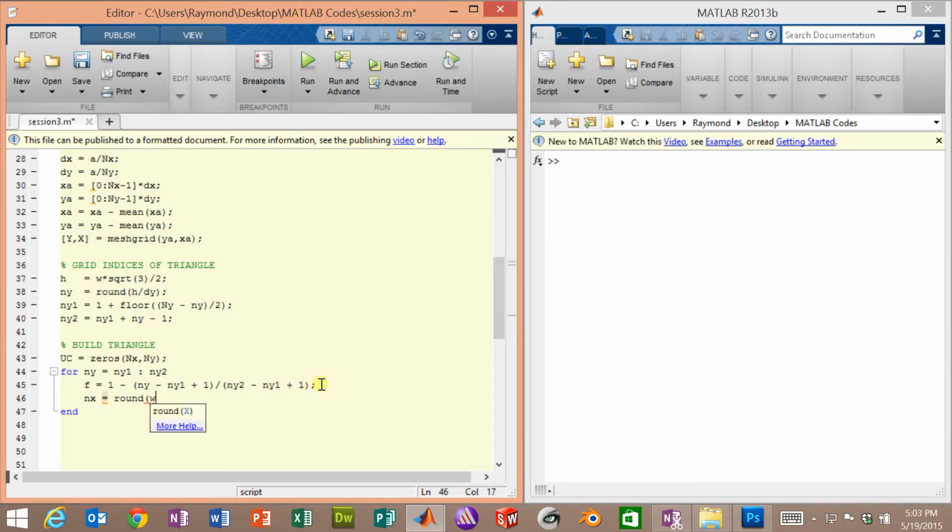And W is the total length of one of the sides. So if we multiply that by f, that will let the width of the triangle go from small to big, or big to small. We divide by dx, and that tells us how many cells wide the triangle is at that particular value of ny. Now we need to figure out where it starts and stops in terms of grid indices. We'll use the same algorithm for centering.